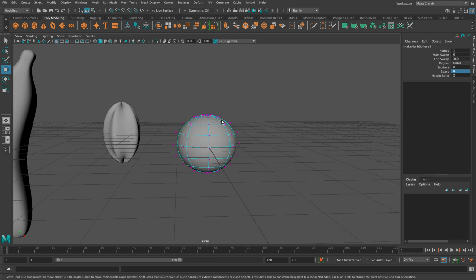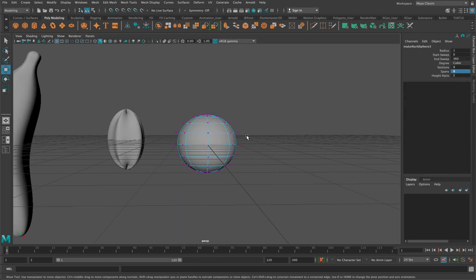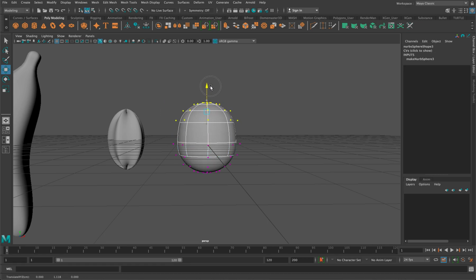And what I'm going to end up doing is going to control vertex. I'm going to select the top half. I'm just going to scale it up, well, move it up a little bit.